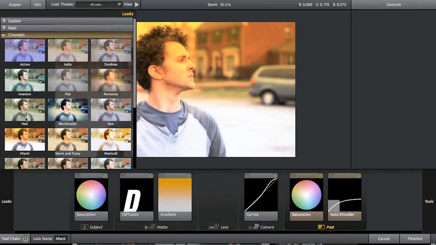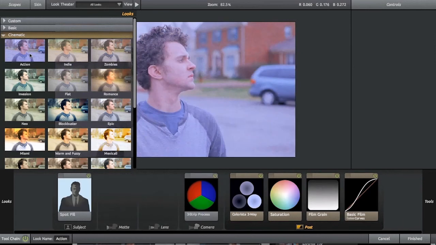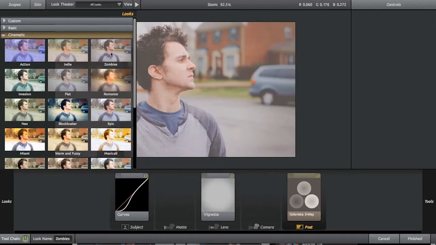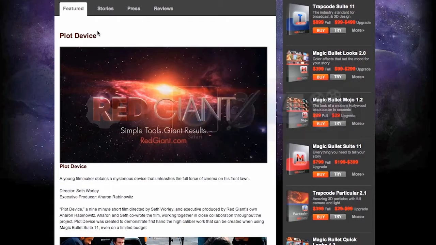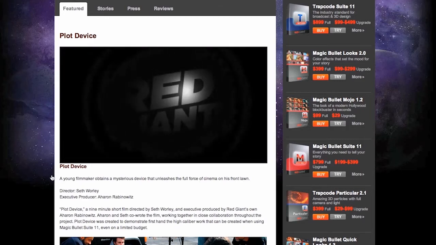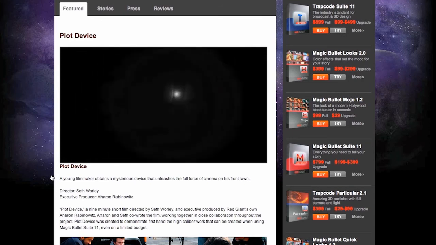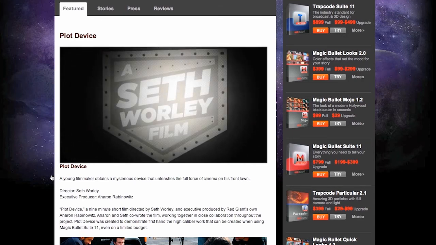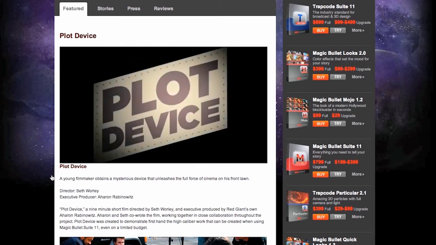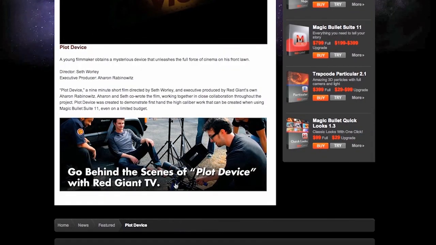In cinematic, there's a range of different looks to emulate different Hollywood treatments, with a bunch of new ones, and if some of these are looking quite familiar, that's because they're the actual looks used on Seth Worley's short film Plot Device, which you have to check out if you haven't seen it. It's up on the Red Giant site, and it's a great example of how a look or colour treatment combined with camera movement or camera angles, and great acting and music, can combine to suggest a variety of different genres. Make sure you catch the making of video as well, which is also on redgiant.com.